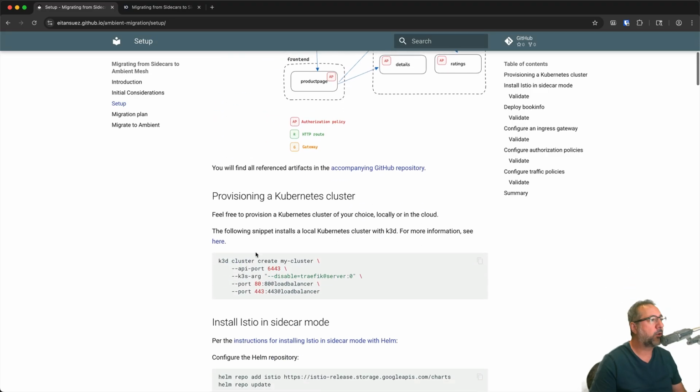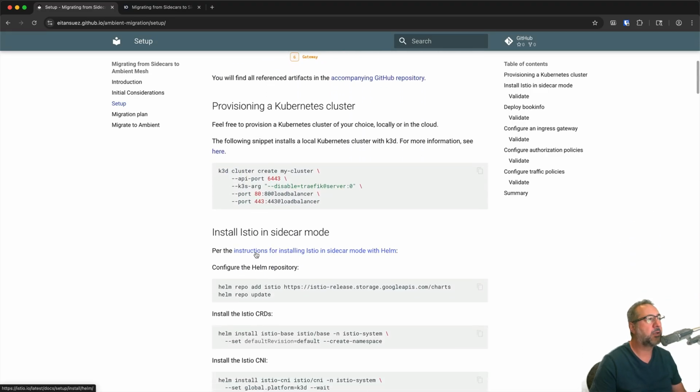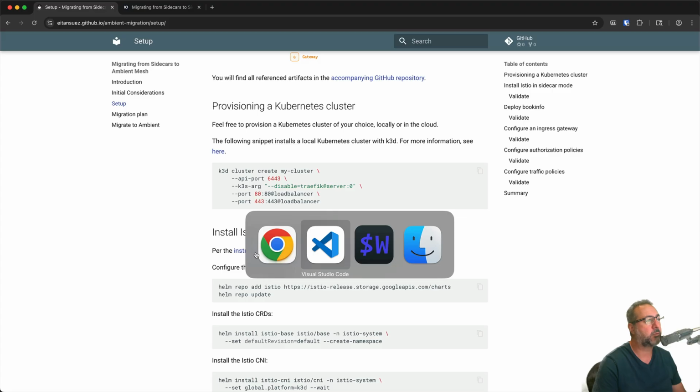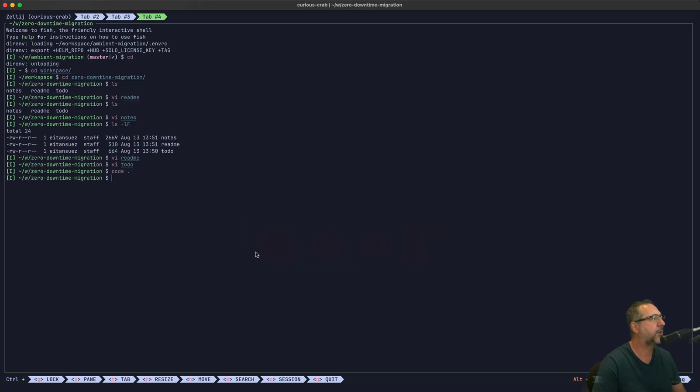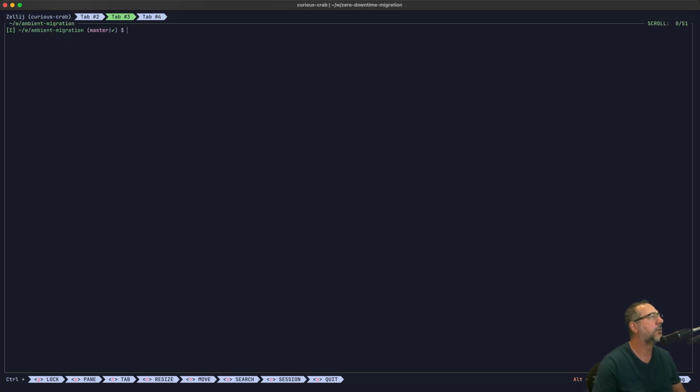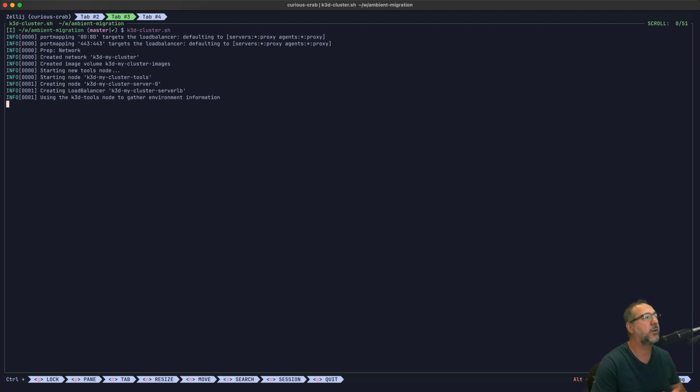All right, so we're going to get to work in terms of realizing that picture, and we start by provisioning a cluster. And so let's get to work. There's a lot that we're going to cover. We don't have a cluster right now running. We can go ahead, and I'm going to use a local K3D cluster.